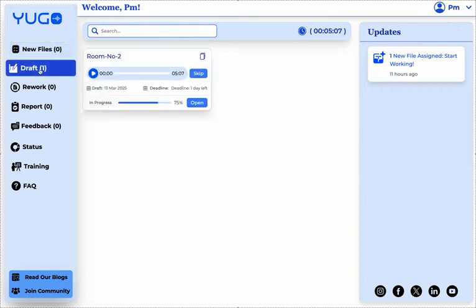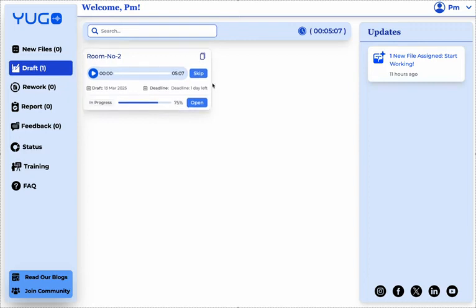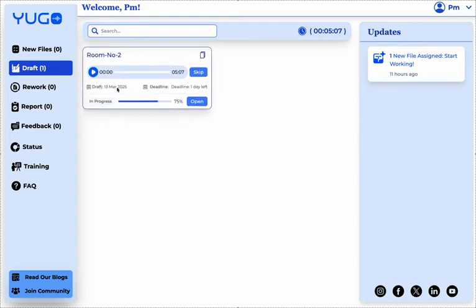So I just worked on a particular file and then I saved the work and I didn't submit it, so this file just got saved into draft. Here you can see a card. This card represents one file, one audio file. Here you can see the audio file name, so you can copy it from here, and once you copy you can take it for your record, and you can also take the duration for it. From here you can play and listen to the audio.